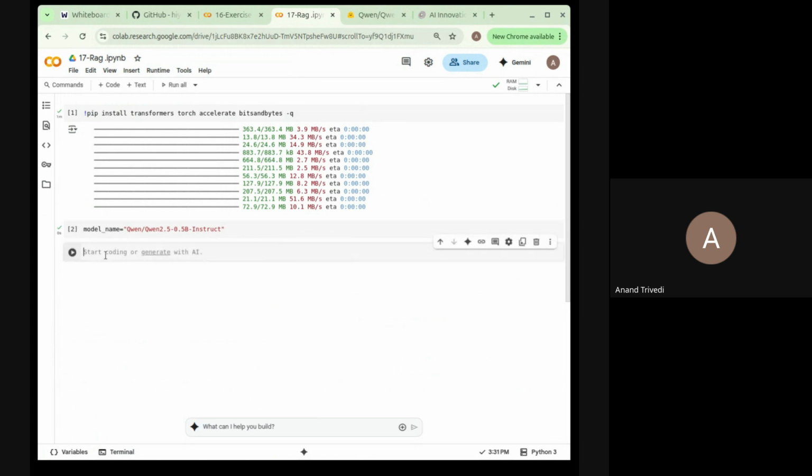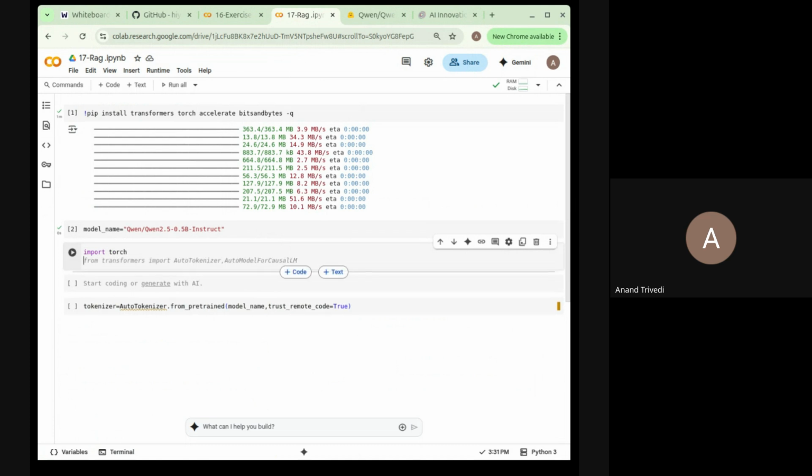The same thing that we have been doing till now. First, tokenizer is equal to AutoTokenizer.from_pretrained(model_name, trust_remote_code=True). We'll have to import AutoTokenizer and all first.